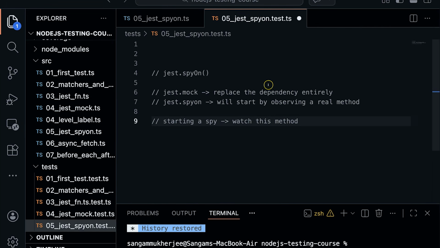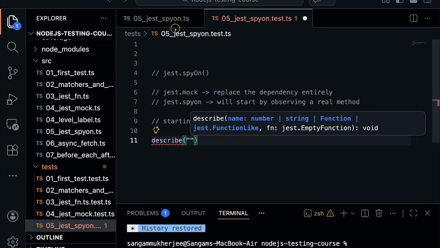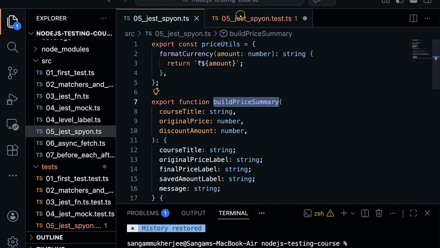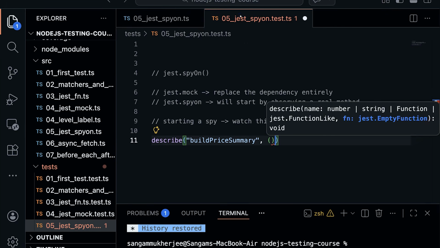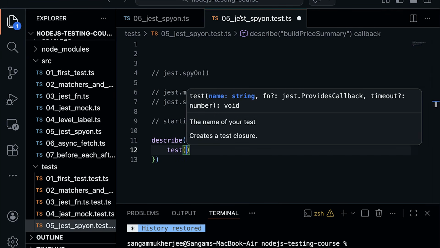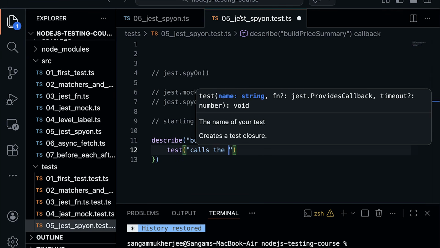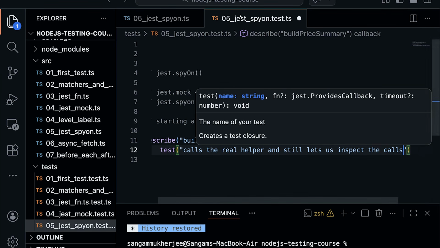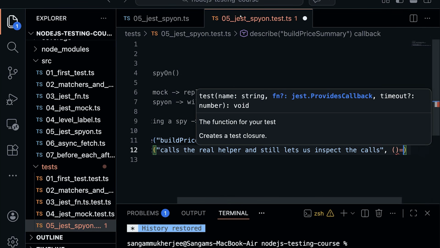Because I think we have already discussed the basic concepts, I'm just going to take a describe and give it this function name. First of all, I'm going to take a test and name it: calls the real helper. This is actually important. It is going to call the real helper, and we're going to spy on that real helper function only, and still let us inspect the calls. Let's see how we are going to do that.